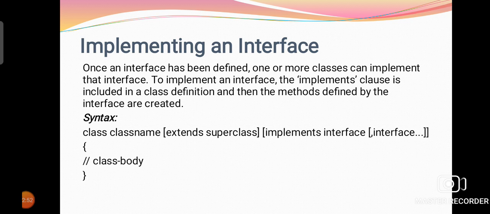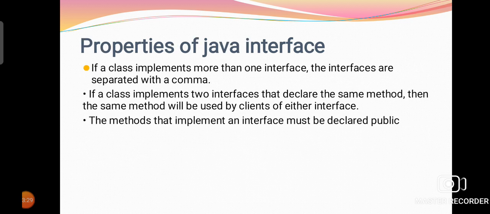And we can see the syntax: class, class name, extends superclass. This is if we want to inherit any parent class, we can mention it. Extends superclass, implements interface. This is the important thing. To access the interface, we have to use the keyword implements. And for any class we can implement any number of interfaces, so we write interface1, interface2, etc. And inside that we can have the class body.